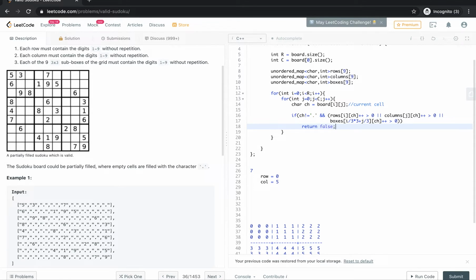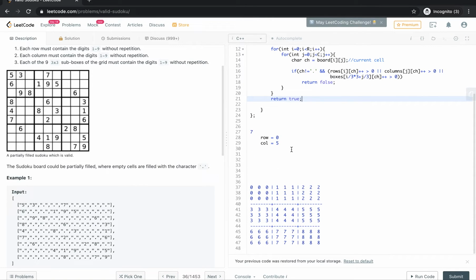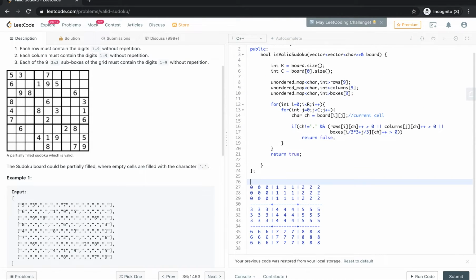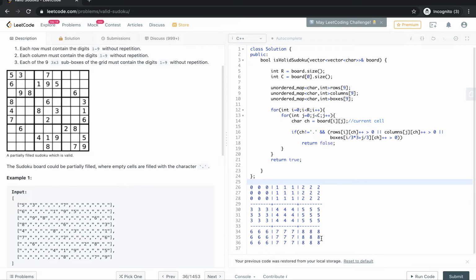I think other than this, we don't need any condition. Yeah, we have to return false, else there is no problem. So when we come out of this loop, we have to return true, because it's not satisfying any condition. We'll return true. Okay. So let me remove this and try to run this program.